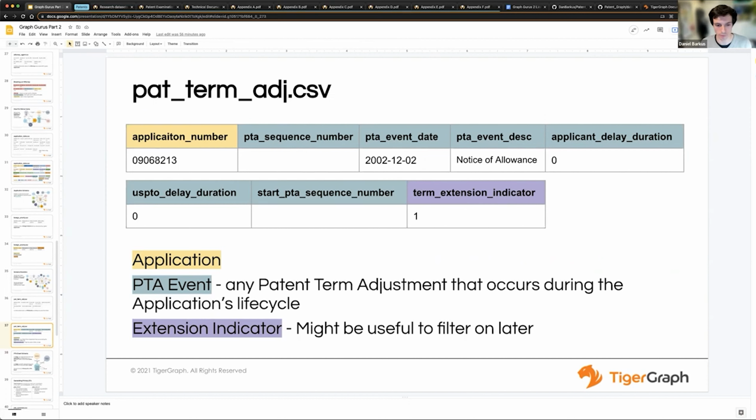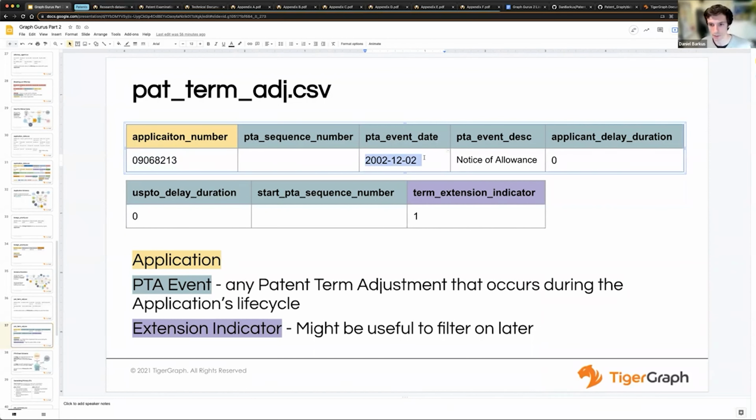So if we're only allowed to have one PTA event per day per patent application, then a concatenation of the application number and the date would result in a unique identifier for that event, because each application could only have one event per day. So therefore, combining the application with the date will give us a unique identifier. In the real world use case for this data set, that is not the fact. We can have multiple events on the same day.